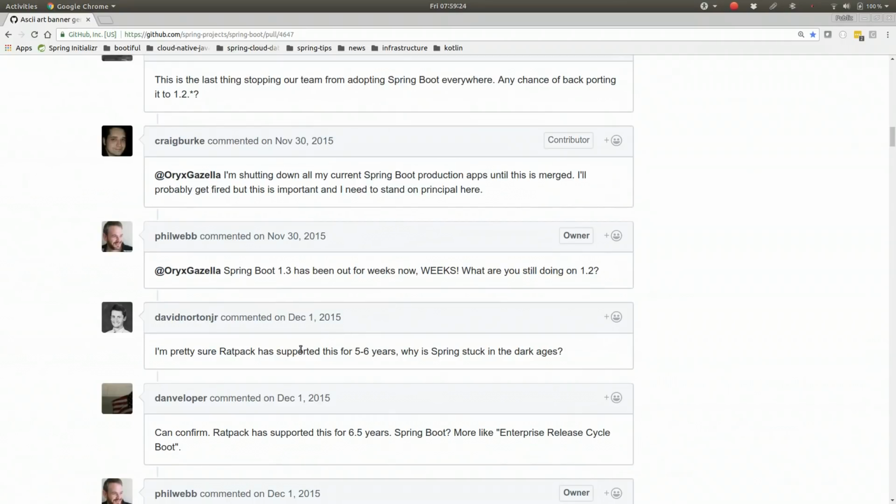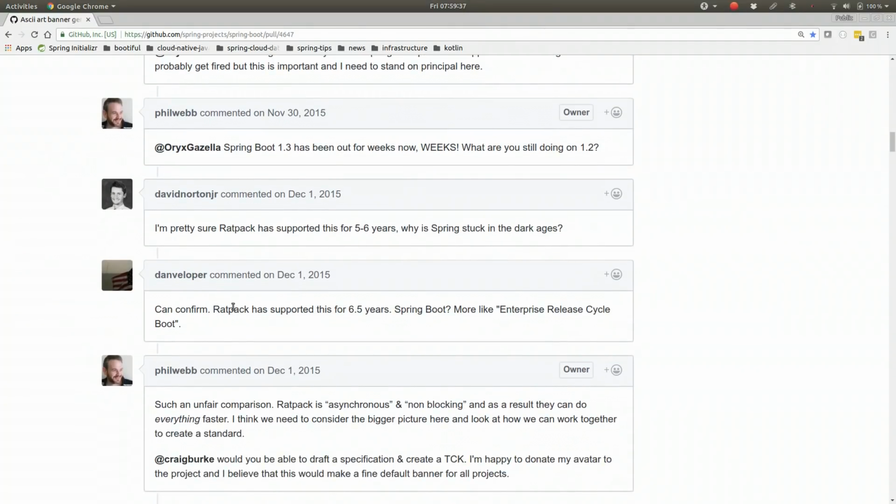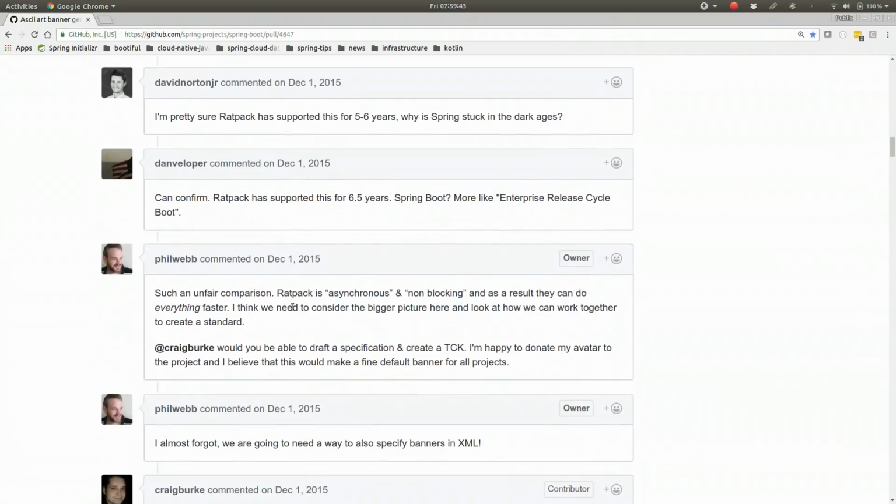Other people said that other technologies like Ratpack, which is a fairly new project, have supported it for a long time. This person says, I'm pretty sure Ratpack has supported this for 5 to 6 years. Why is Spring stuck in the dark ages? Dan Woods, who works on the Ratpack project, says, I can confirm, Ratpack has supported this for 6.5 years. Spring Boot, more like enterprise release cycle boot. And then, of course, Phil responds, such an unfair comparison. Ratpack is asynchronous and unblocking, and as a result, they can do everything faster.